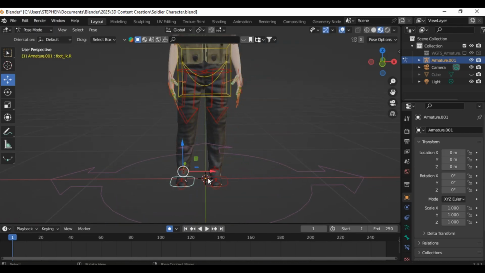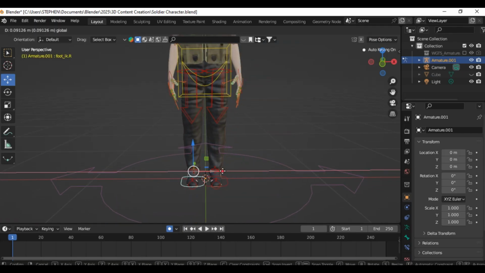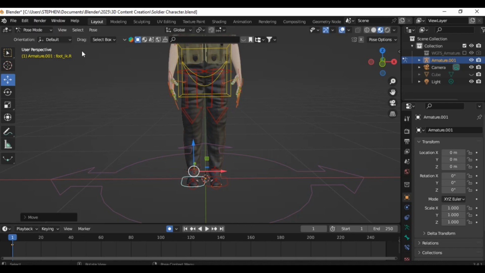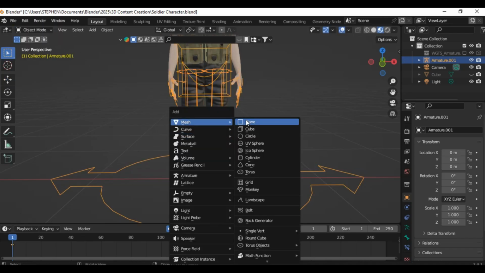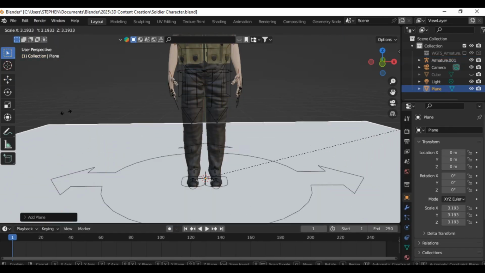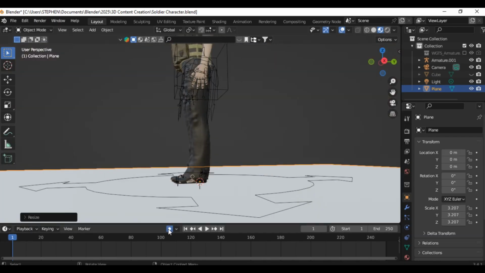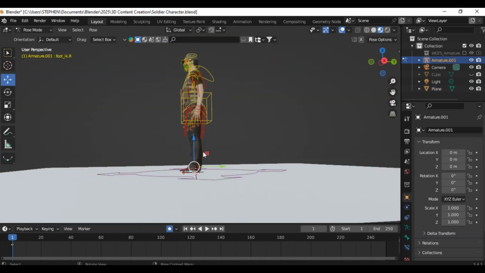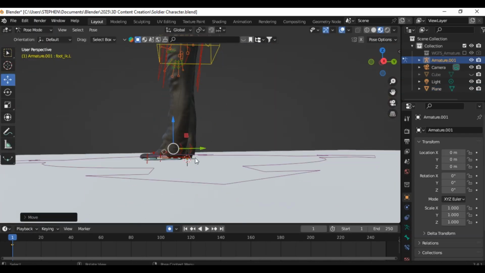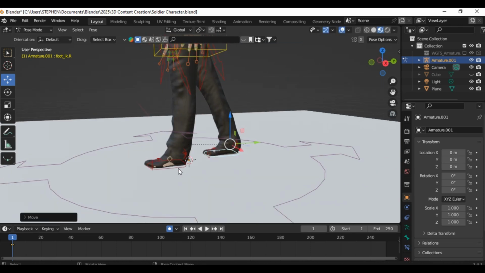So right now when I'm moving any bone, it's automatically being animated and it will remember where it is at a particular time. Now I'm going to just add a floor, and make sure you turn off the auto keyframing when you're adding the floor so it doesn't animate. So when you're done, you're going to go back to your pose mode, and then you can select the bones and then begin to pose it.